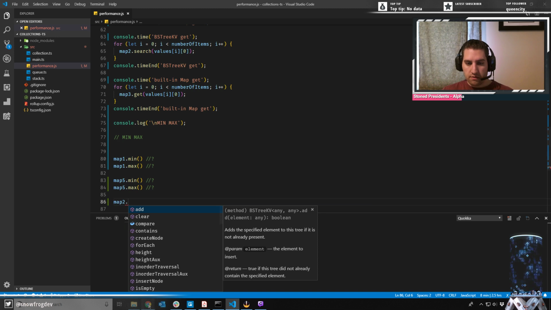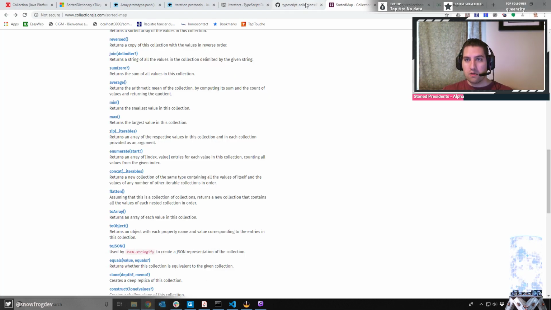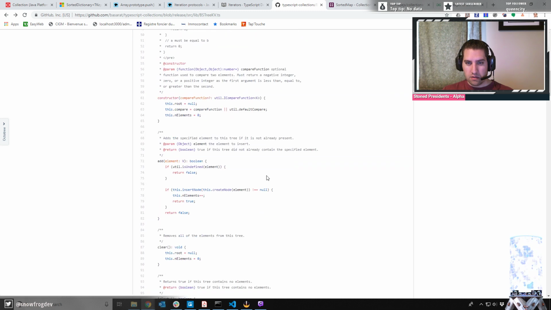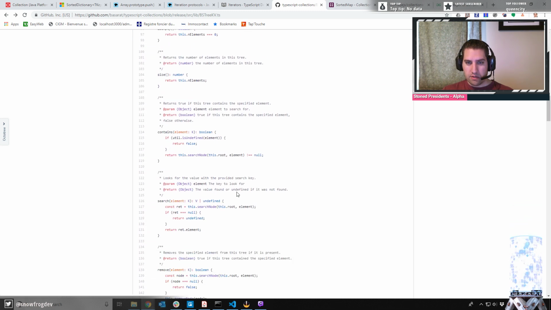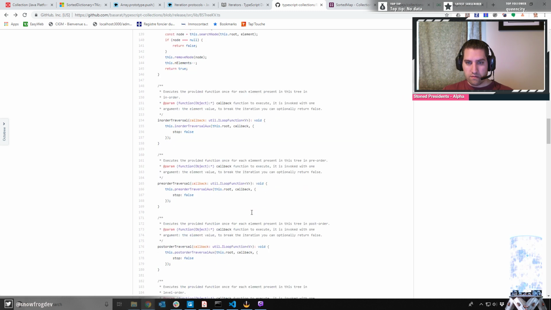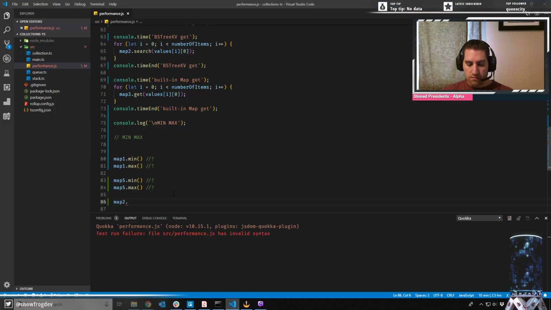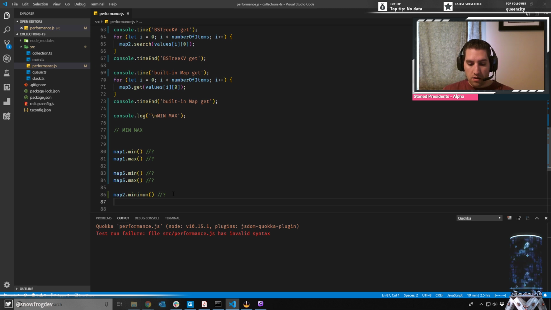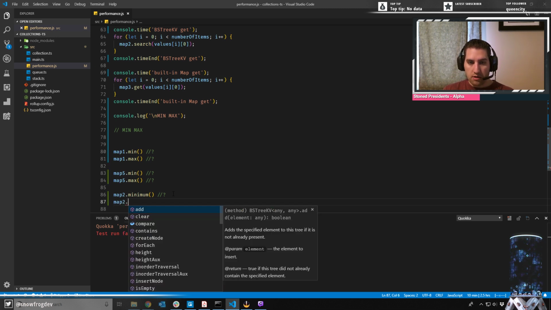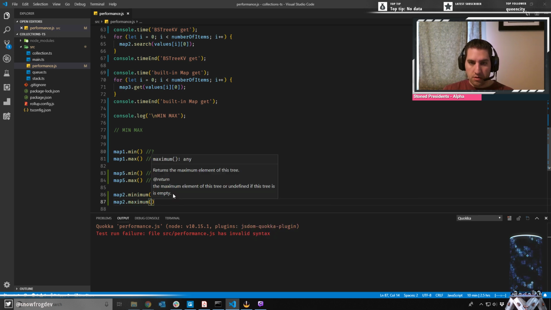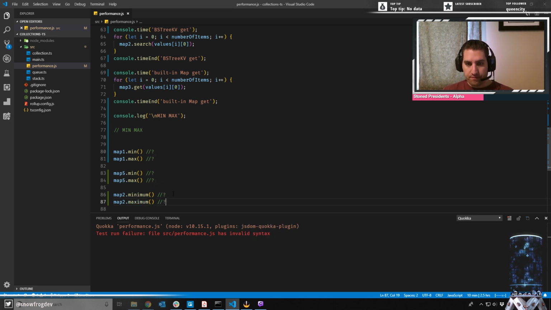What does he use in terms of API for this? Let's see. Add, clear, is empty, size, contain, search, remove, traversal stuff, minimum and maximum. Okay. Minimum. And map2.maximum. Test run failure. File performance has invalid syntax. No, it does not. Oh, okay.